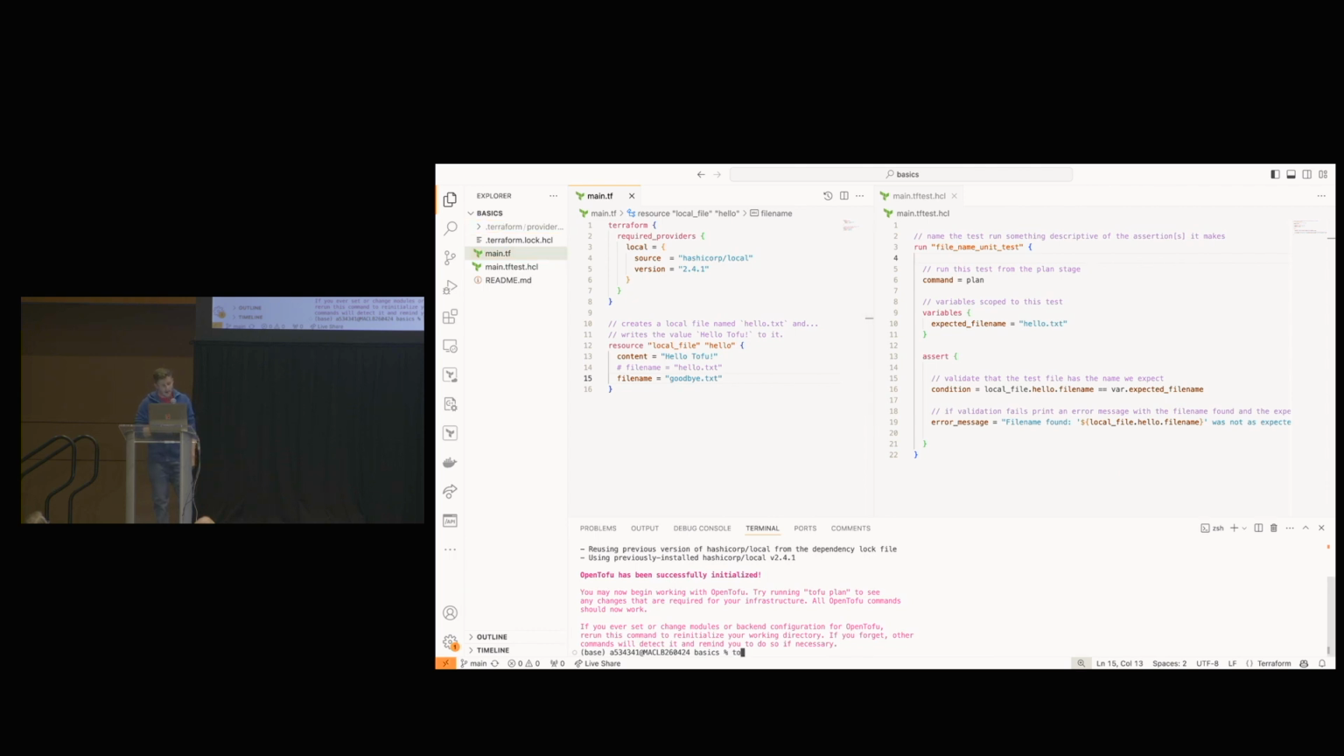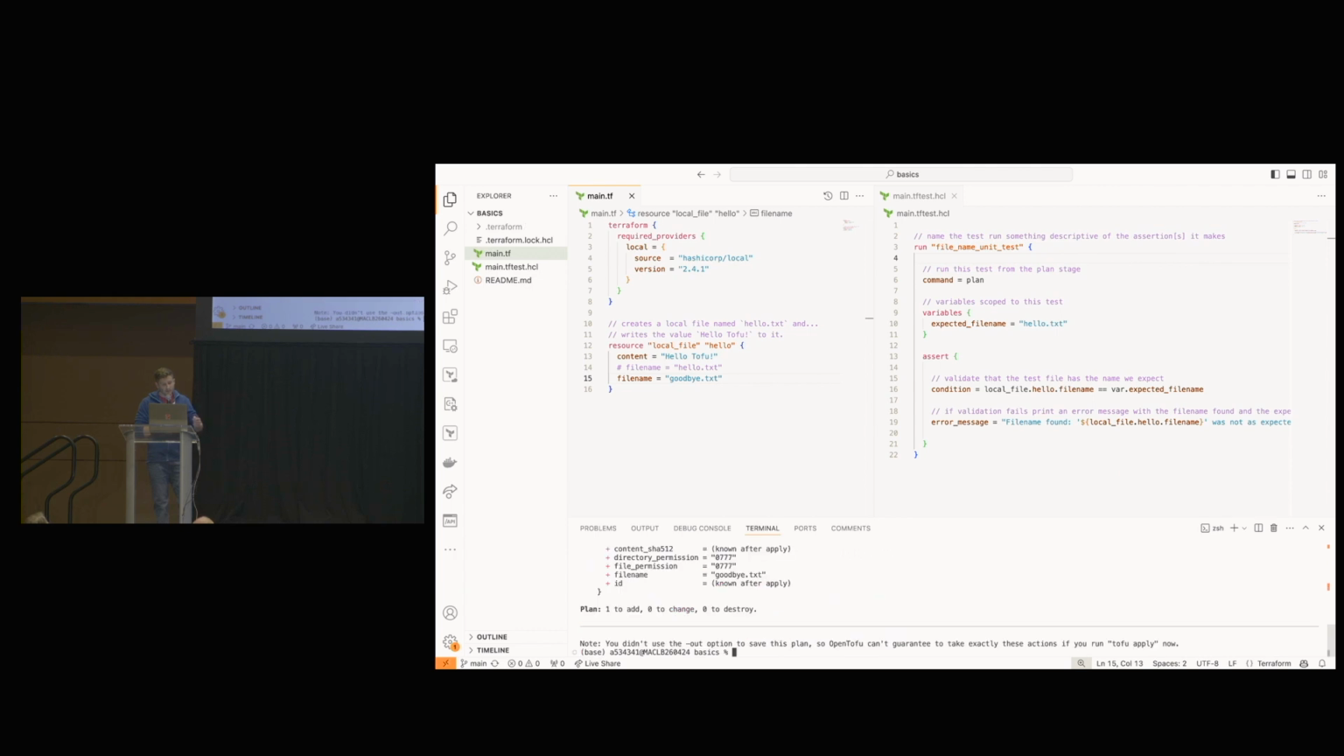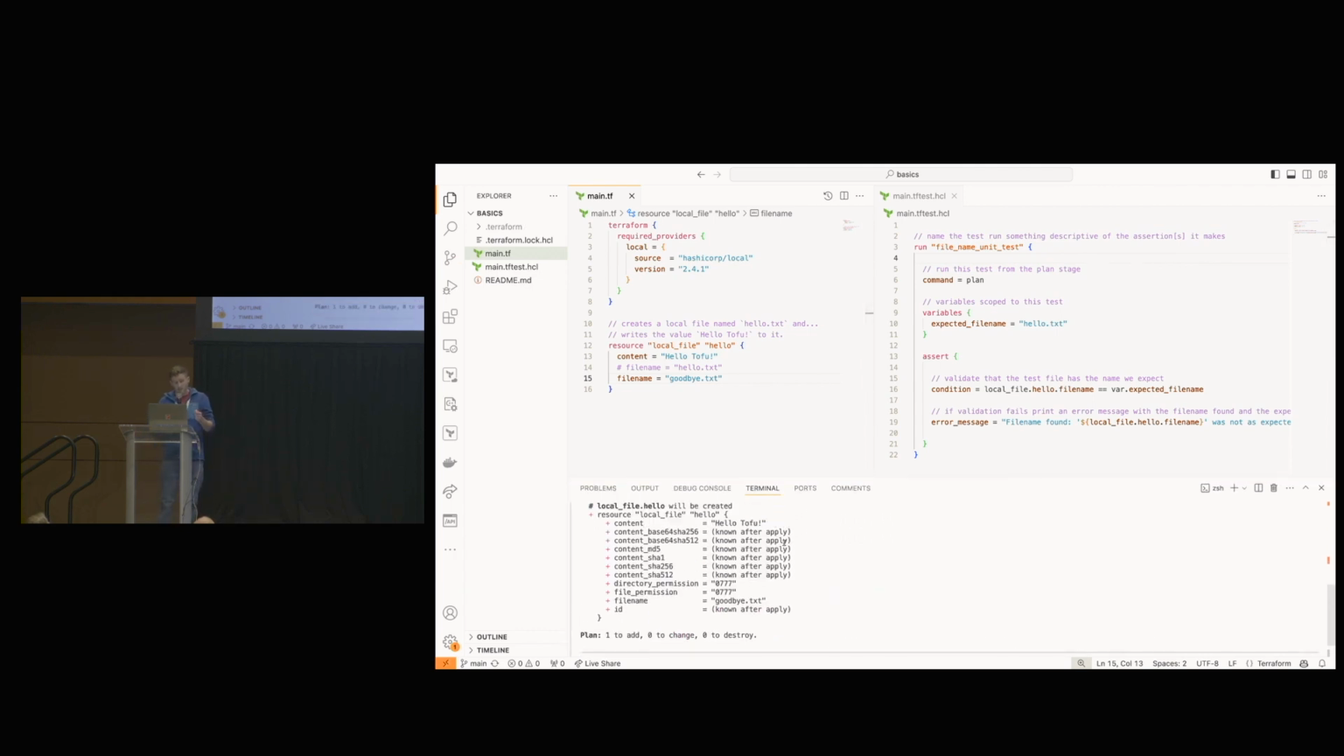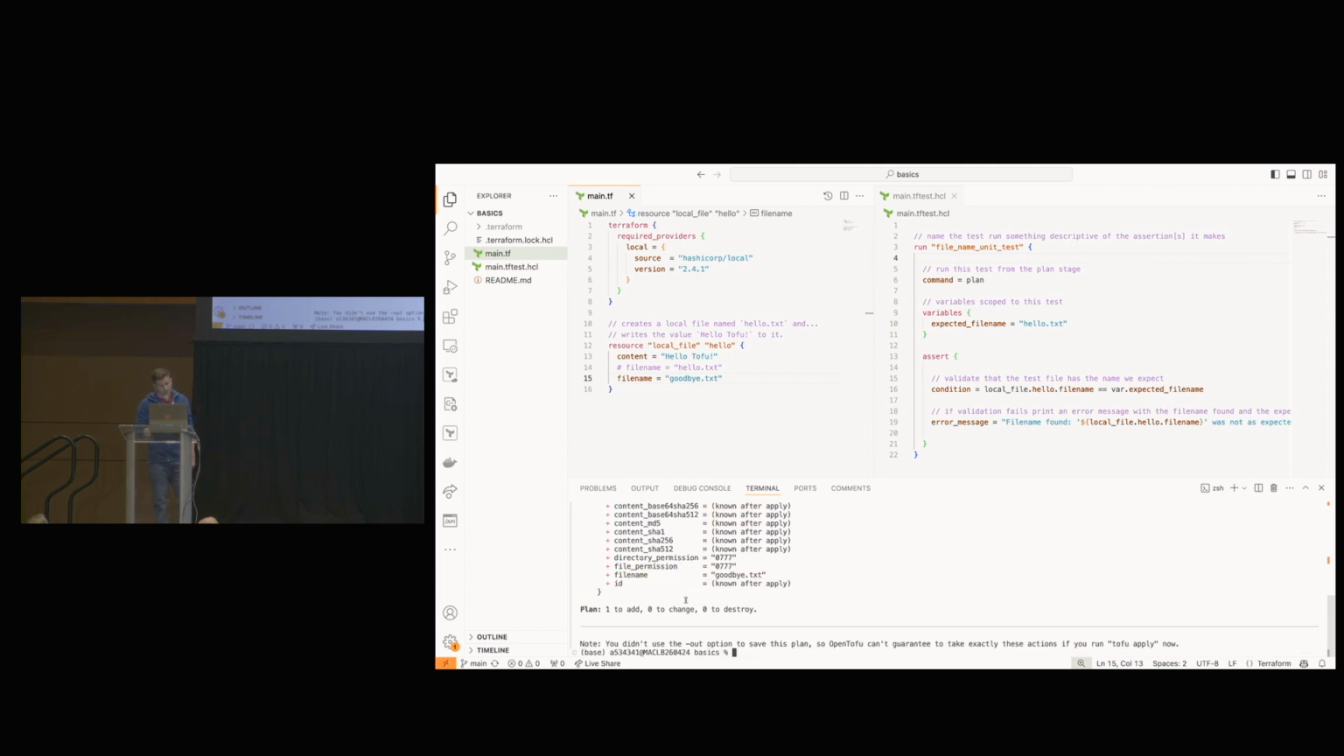And so how do we check to see what this is going to do? With a tofu plan, we can see exactly what Tofu plans to do to make this possible. And you can see right here it's saying, I will create a local file with the local name hello. I'm going to write the content hello tofu into this file. I'm also going to call the file goodbye.txt.